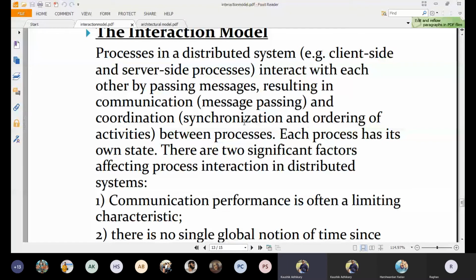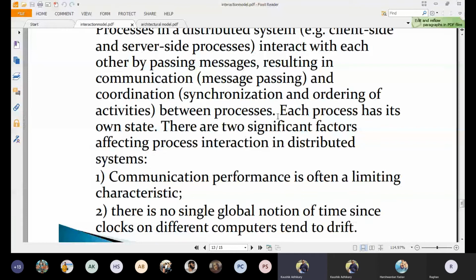Each process has its own state. As we know from the process cycle, first the process is created, then it is executing, and after that it will be completed or aborted. So a process has different types of states. There are two significant factors affecting process interaction in a distributed system.